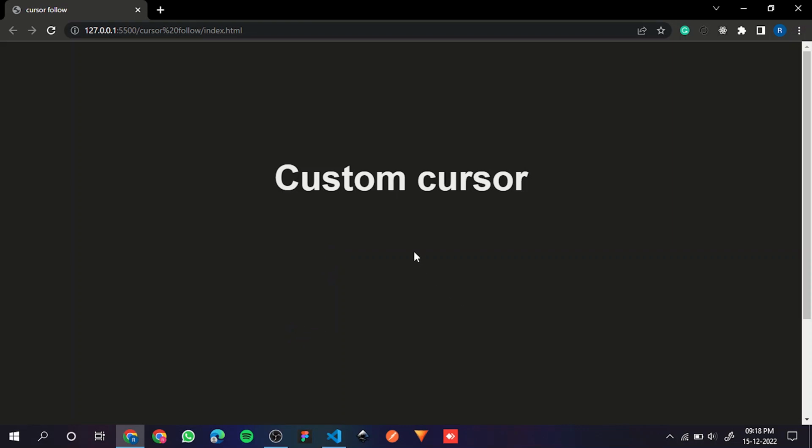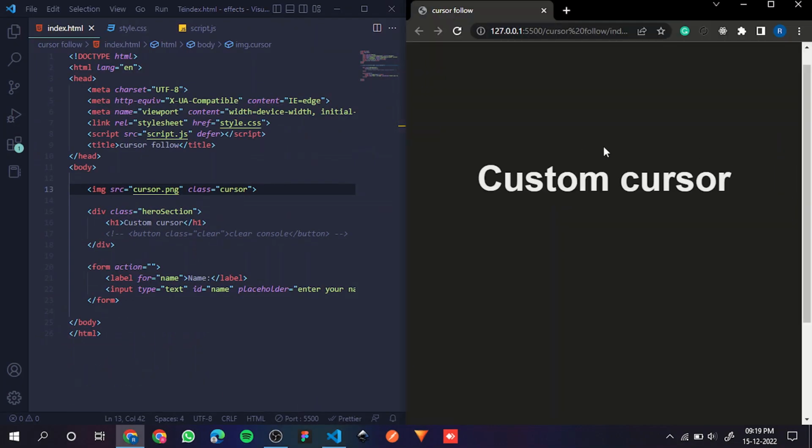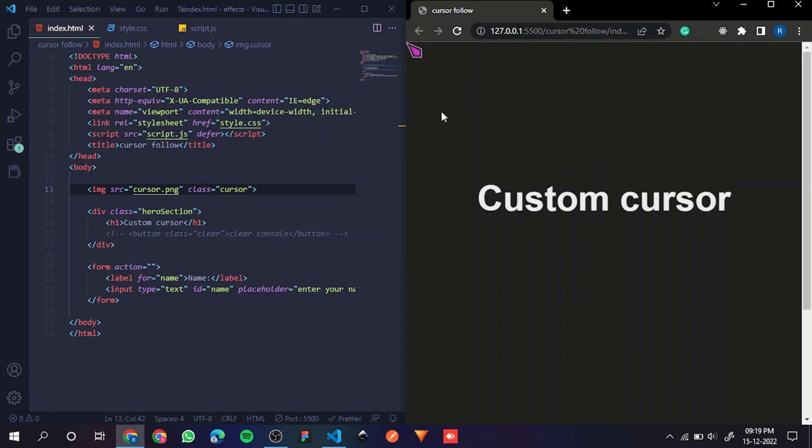Now let's see how to do it with JavaScript. So what we are going to do is add our cursor's image as an HTML element and then use JavaScript to move it along with the cursor. So first we will add an image tag and specify the cursor's URL using the source attribute. We will also add a cursor class that we will use to get this image in JavaScript. So we have got the cursor's image on our web page.